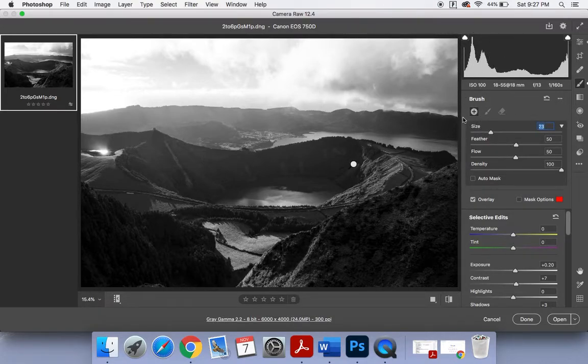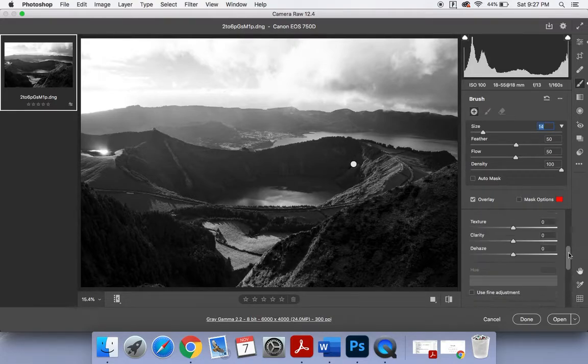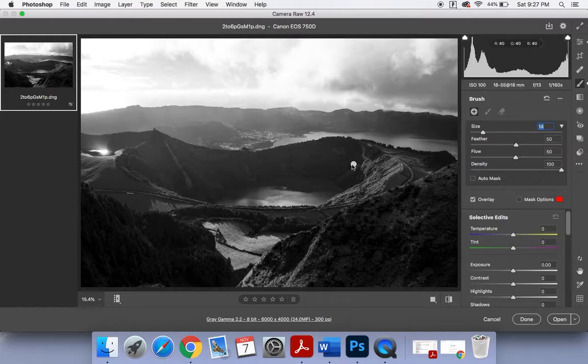So now I think what I'm going to do is go ahead and attack the sky next, maybe with a brush that is significantly smaller than that. And I want to reset all of these sliders because I don't want to apply the same edits that I just applied down here. And I'm going to pull this down just so I can see what I'm doing here and paint in on the sky. That's perfect.